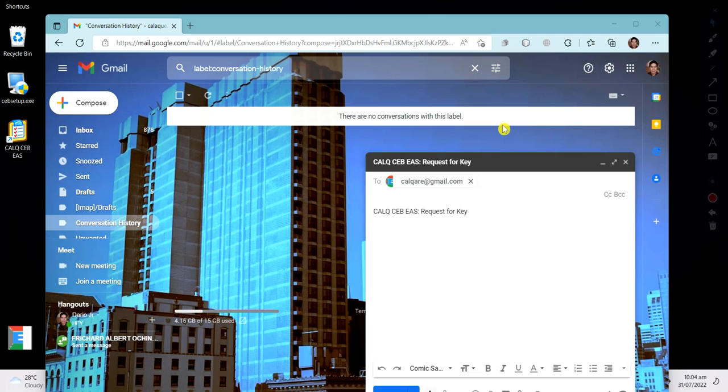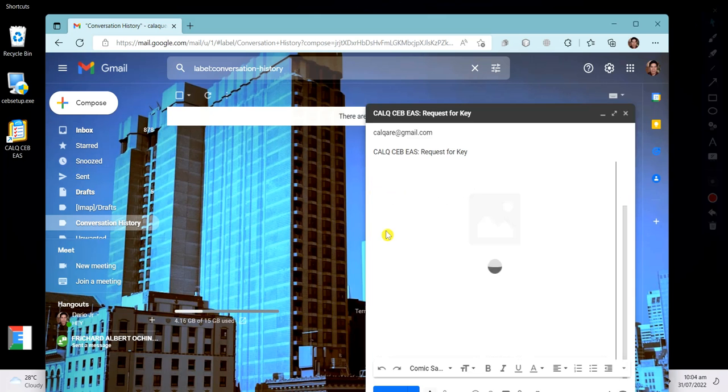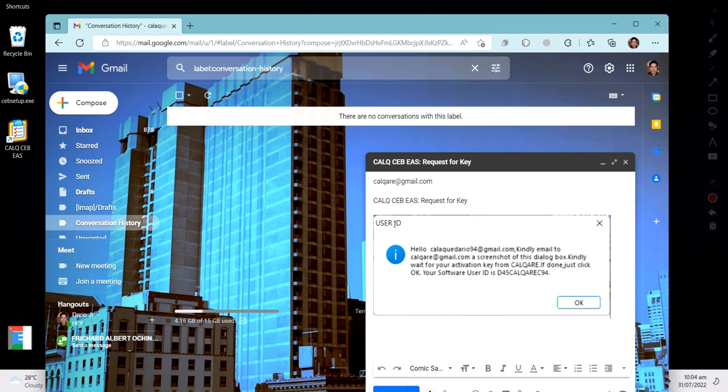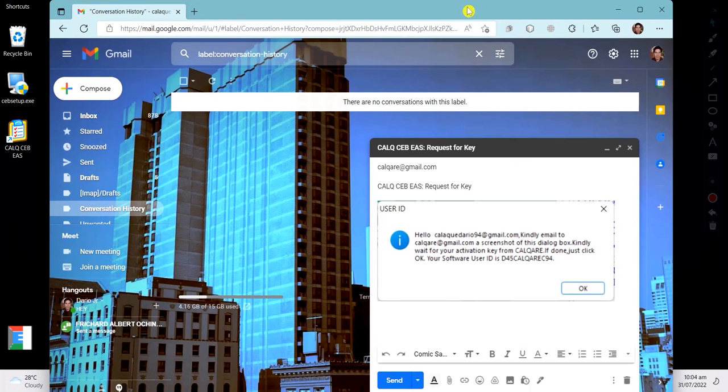So here in our email, email natin sa calcare@gmail.com. Then we have this calc EAS request for key. So madali kong basahin yan pag mag-email kayo. And then just paste yung screenshot natin na user ID. Okay? And that's it, no? So just send this one, just click send.